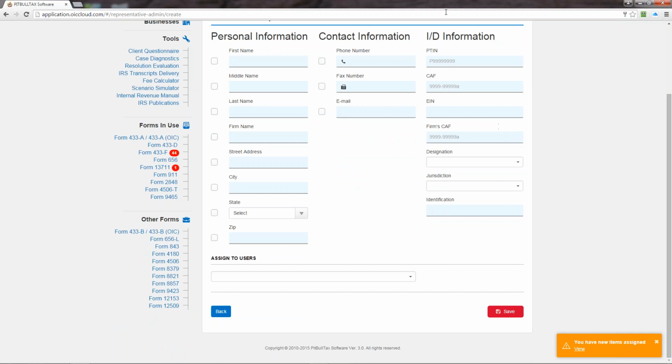After you enter the information, you can assign it to users. So if you have a multi-user account, and let's say you have three user accounts, you can assign this representative to a certain user. Just click on the arrow down and you will be able to see all your users. So far I have only one user created in this license, so I will see only one name.